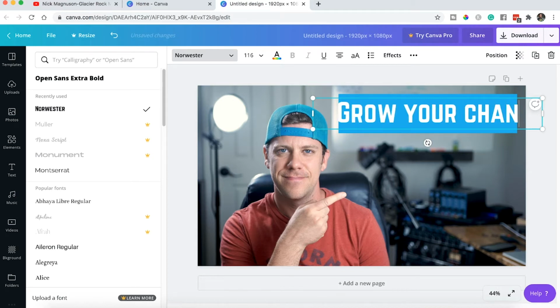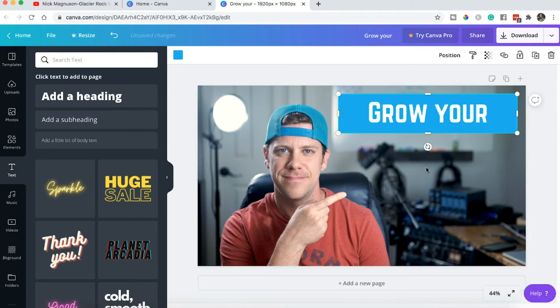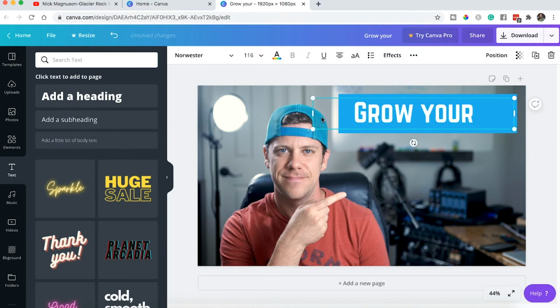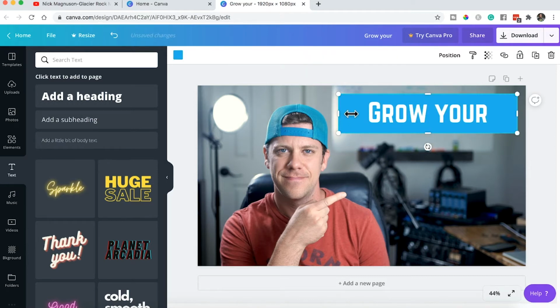And I don't want to get too many words on one row because it's going to have to be small. So let's do grow your. And this is total trial and error. Just try stuff. And let's make that fit within there. Just try things and kind of tweak as you go. And it's always going to be that way. But the more you do it, the faster you get at this.